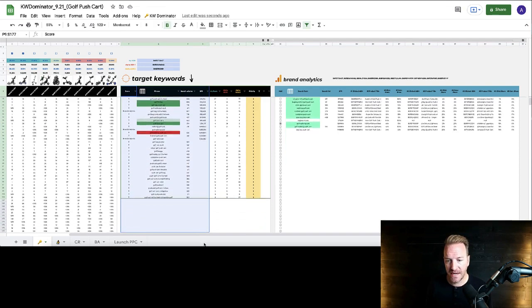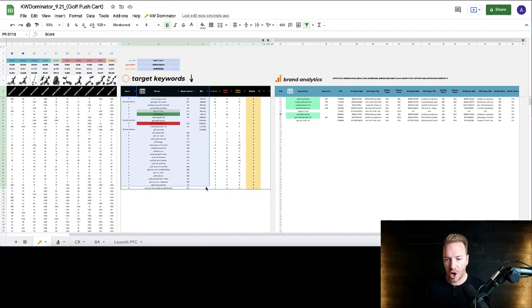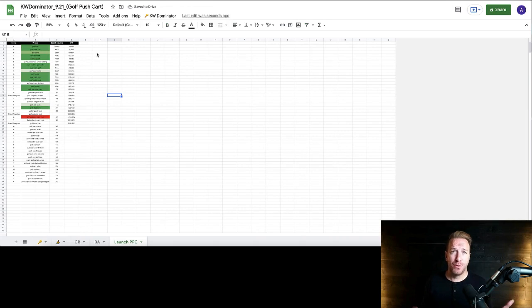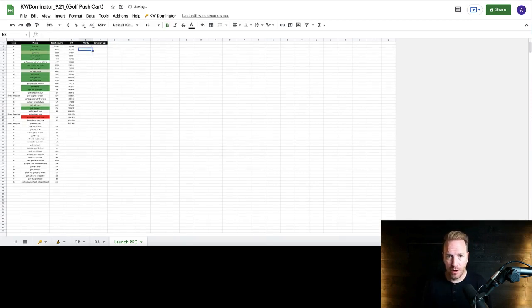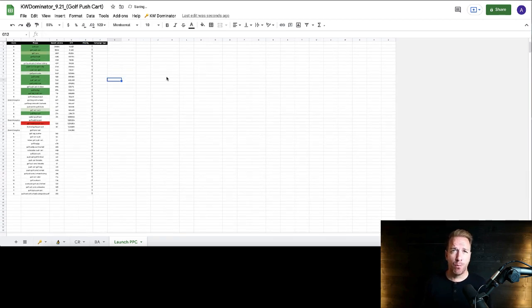I'm going to drag it down, and I'm just going to copy these terms over into my launch pay-per-click tab. Okay, so now that that's done, I basically want to just add a couple columns here. This one is going to be just priority. And then this next one is going to be campaign type, and we'll get into that here in a second. So this is basically all priority 1, so we can take that, drag that down, and we're in business.